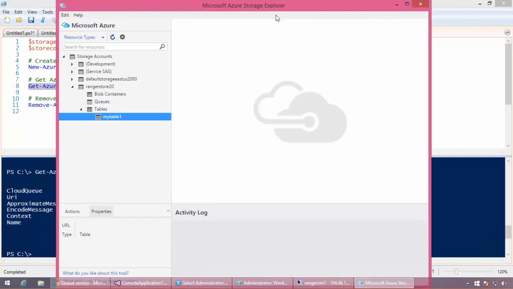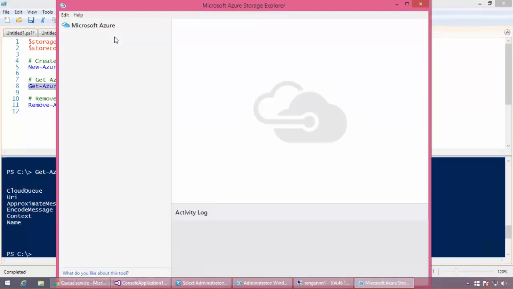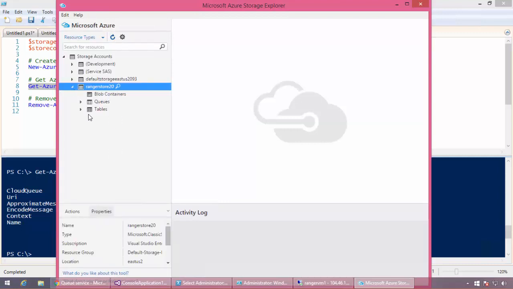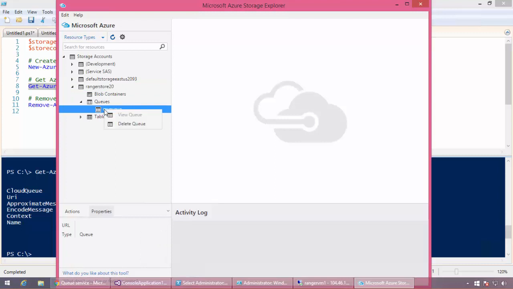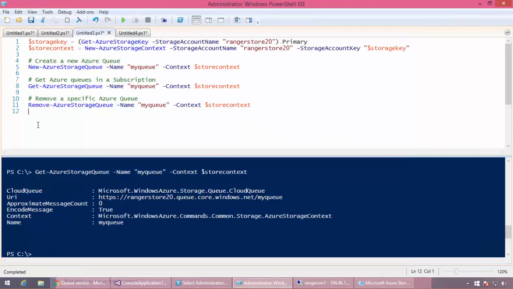We will go to the storage explorer, and if we come over here, you're not going to see it, so you have to refresh this real quick. And let's go over here. You should see my queue in here as well. Okay, so similarly, we created the queue. Before we get off this slide, remove Azure storage queue is the way you remove that queue as well.